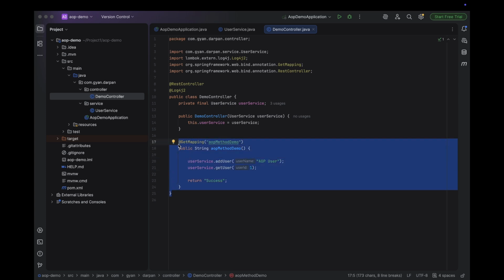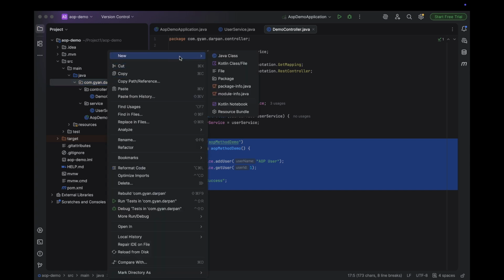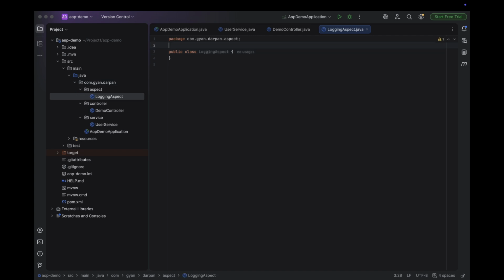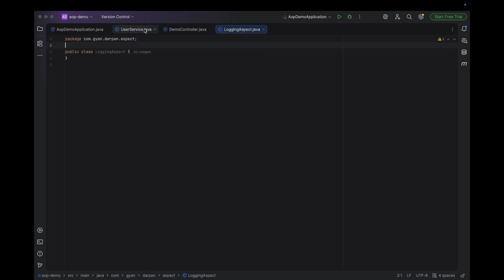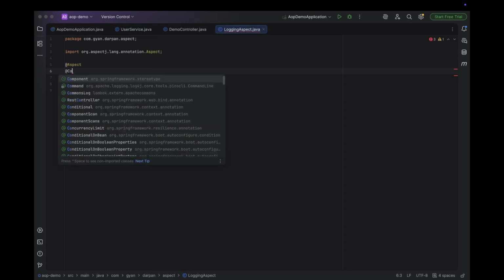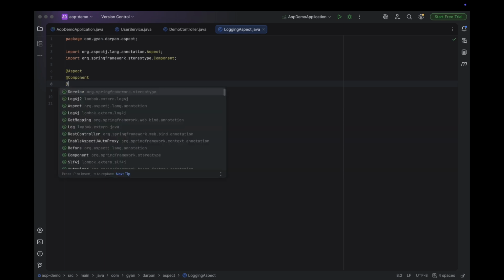Now, let's create a logging aspect class. First, let's annotate this class with @Aspect. This tells Spring that this class contains our aspect. Next, let's add the @Component annotation so Spring can detect it during component scanning and register it as a bean.